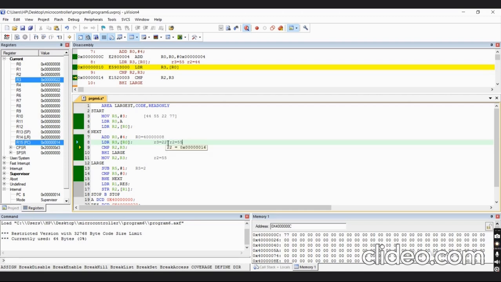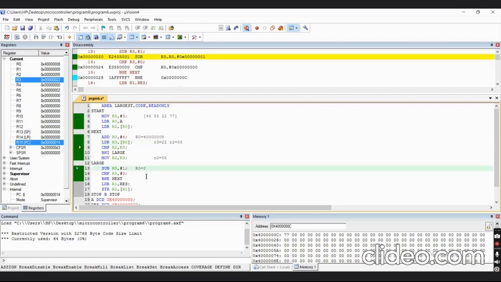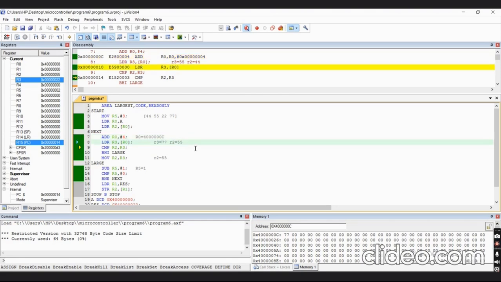Now the comparison is done between R2 and R3. If R2 is greater, then branch if higher will jump to large. Then R5 is decremented by 1, it is compared with 0, it is not equal to 0, then again it will jump to this label next. Again the address will be added plus 4, that is 8 plus 4 is 12, C in hexadecimal. At this memory location we have 77 which will be copied to the R3 register, and R3 and R2 are compared, out of which R2 is smaller than R3.